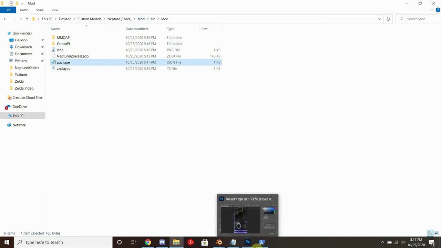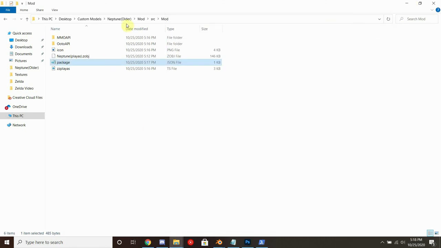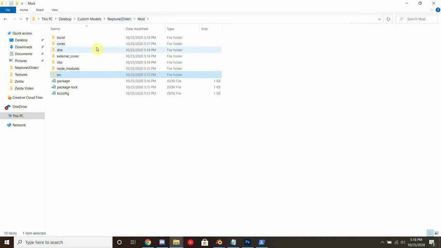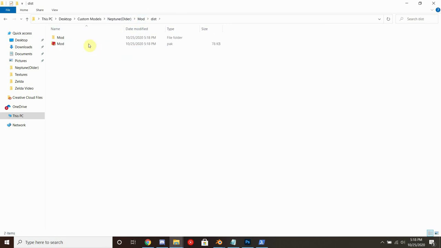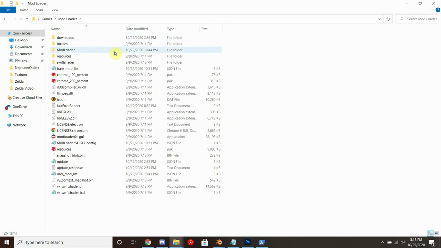Then we can come back over to our PowerShell, type Modloader64-BD. And then if we come to our mod folder, we will now see a folder labeled dist, and inside will be our pack. Copy that into our Modloader mods folder.